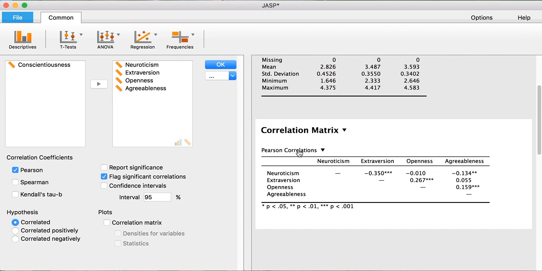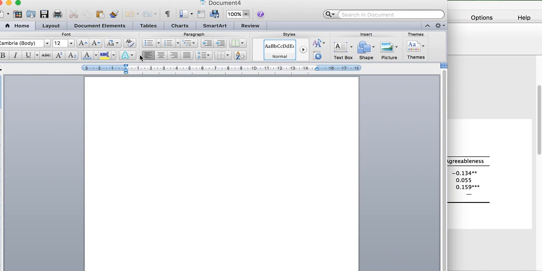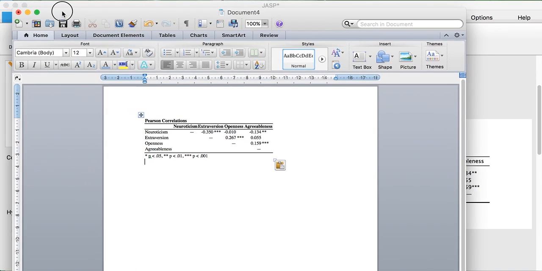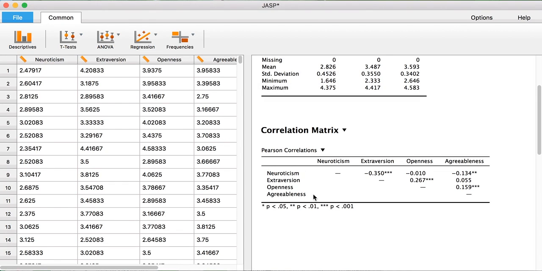And if we're happy with this, what we can do is we can click here and click copy, and that copies it to the clipboard. This now allows us to bring up Word, and we can just paste our table in like that. And now we've got an APA formatted table ready to go. Okay, and then we can click OK.